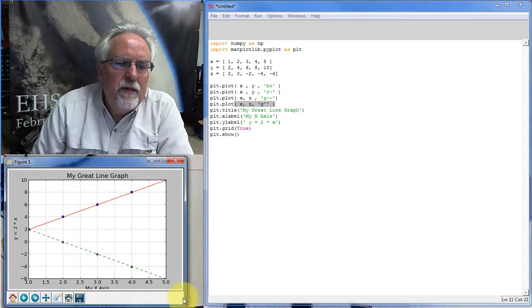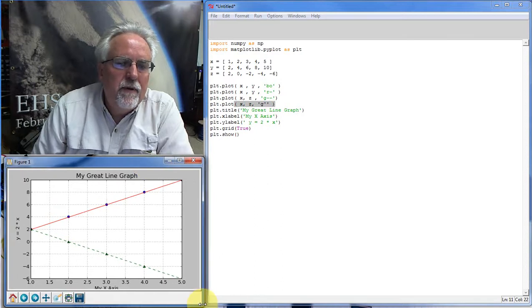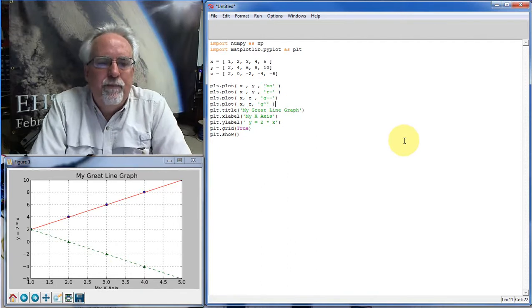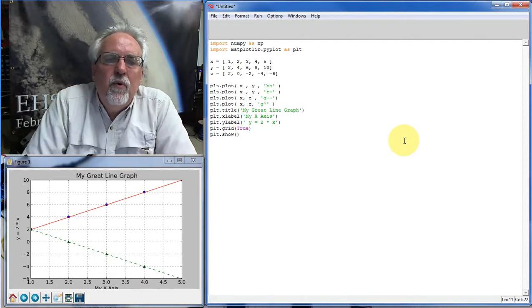And wouldn't it be nice if that would just stay there and pop up there every time? I'm sure there's a way to make it do that. I just don't know what it is at this point. So what I want to do is create my own axes.